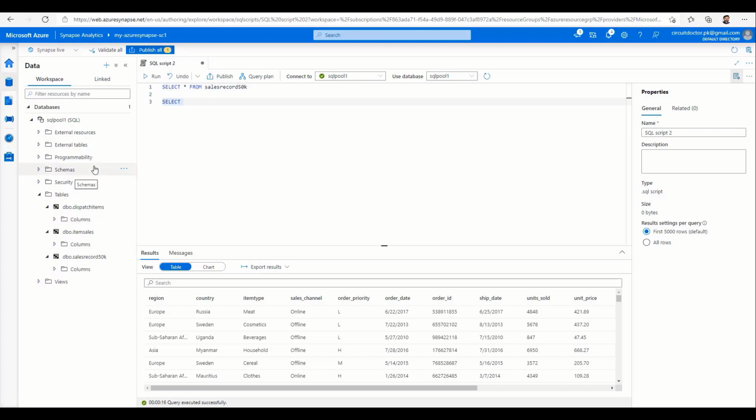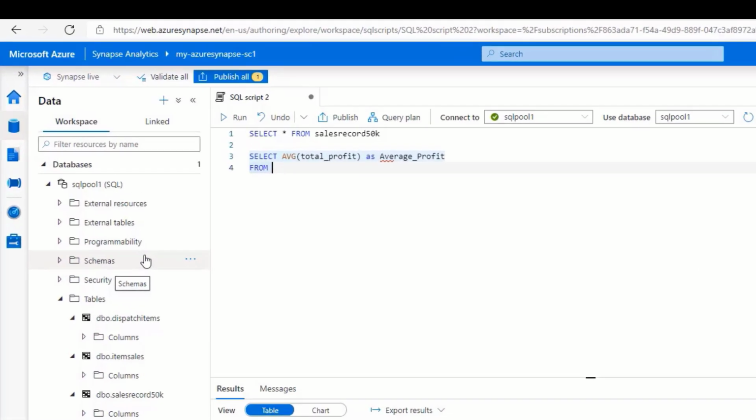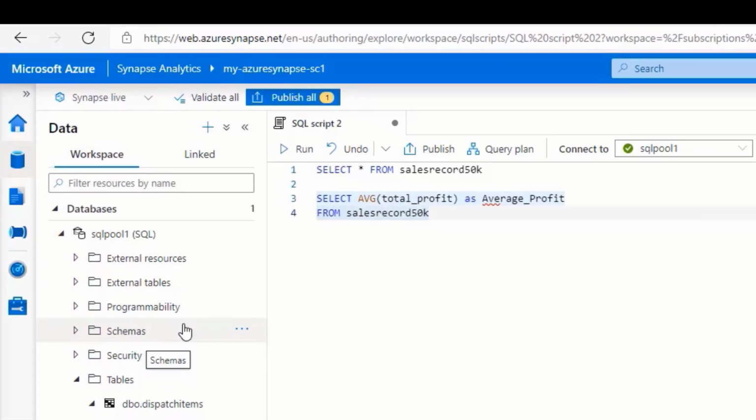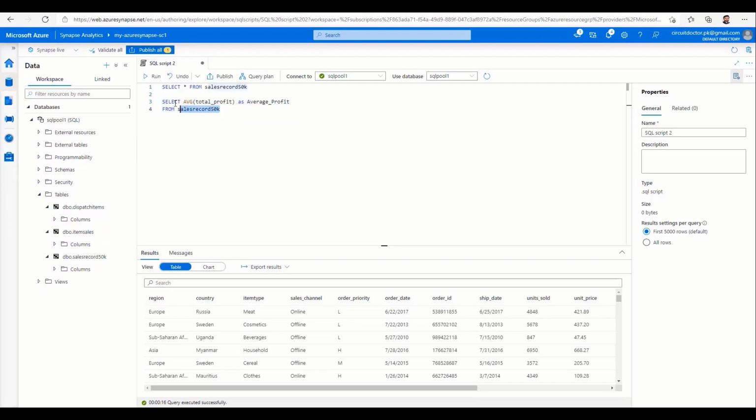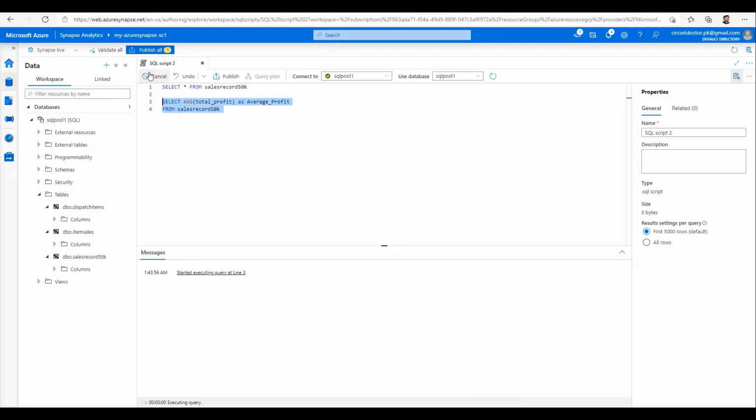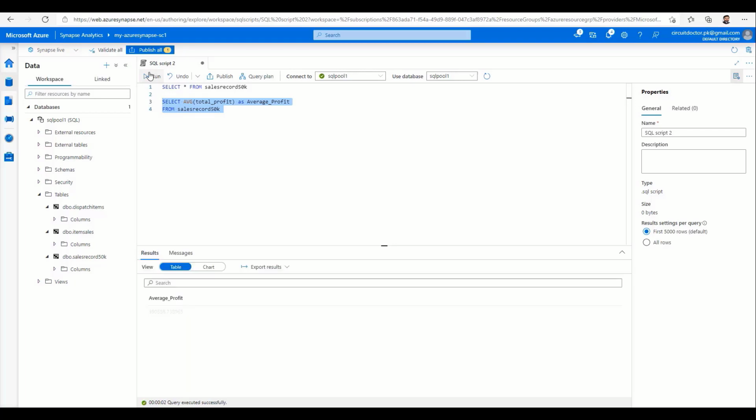To perform the average, I will write a query over here. To calculate average, we use the keyword AVG, and we will calculate the average of the total profit, labeling it as average profit. And we will calculate it from our sales 50K dataset. Let's run this query. So we get the output here, which is this value over here.